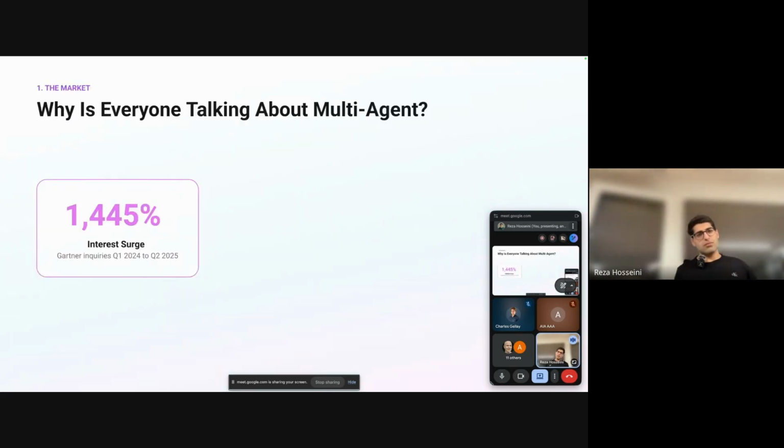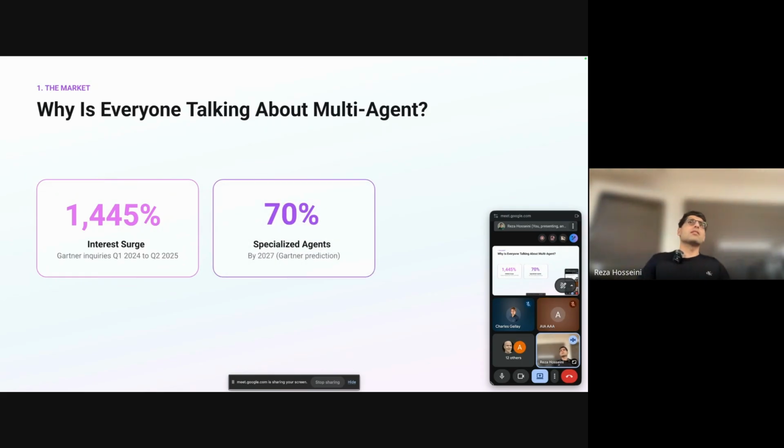So it's not a generic AI for which it's the first day working on the business. A little bit about the market. This is a report from Gartner which showed that from Q1 2024 until Q2 2025, we had more than a 1,400% surge in interest in using agentic AI in general. The report also mentions the trend that around 70% by 2027 will be specialized agents, compared to the generalist agents we have mostly today.